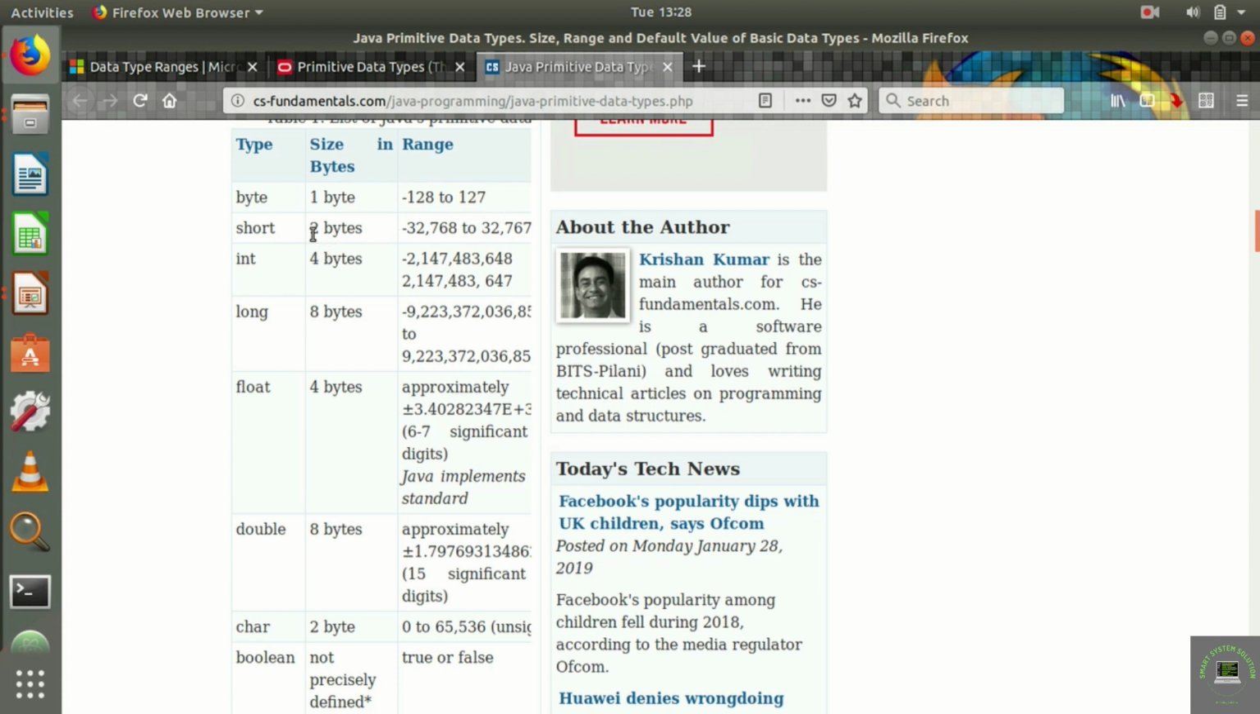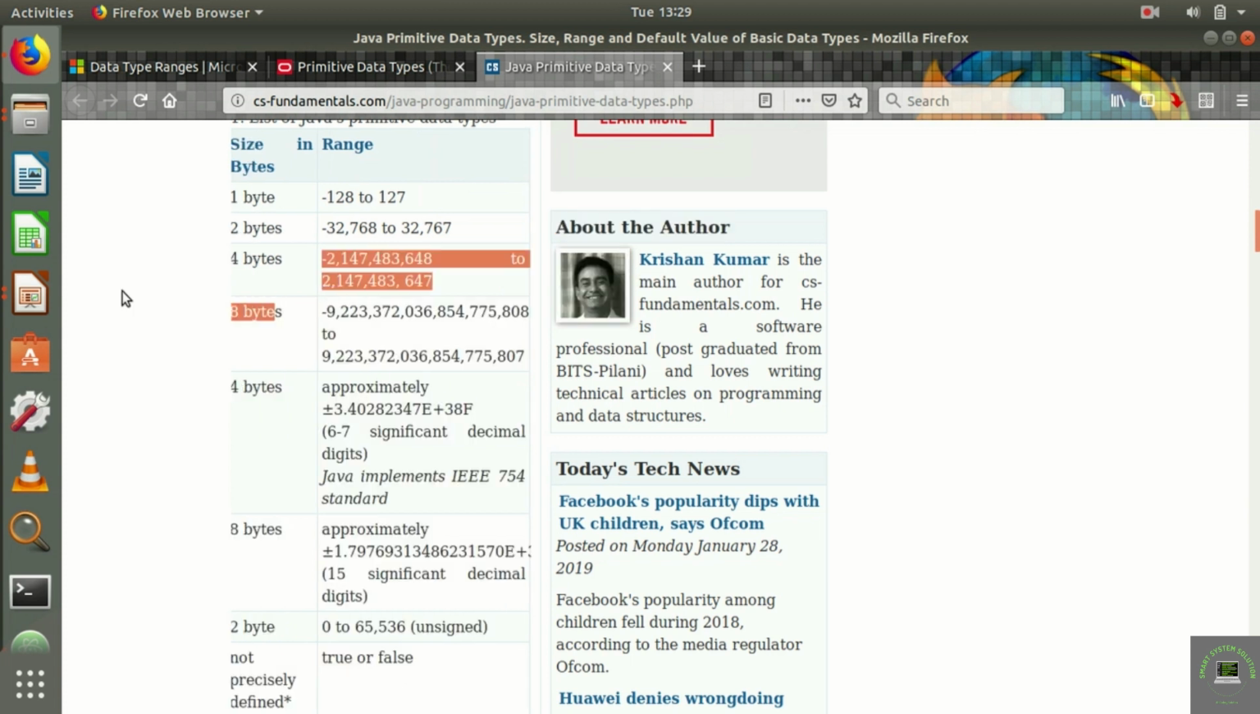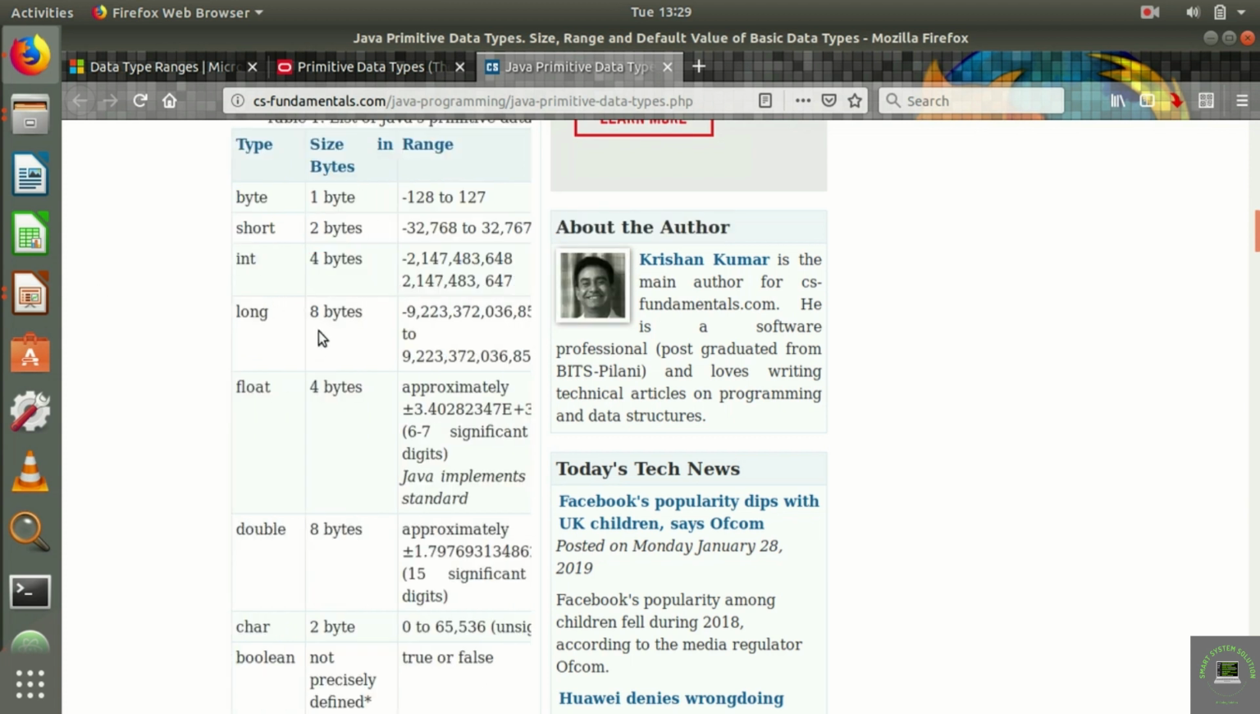Similarly, we have short, which is 2 bytes. Therefore, it would be 16 bits long. Its value would range from negative 2 to the power 15 to 2 to the power 15 minus 1. For int, we have 4 bytes. So 4 8s are 32. It would range from minus 2 to the power 31 to positive 2 to the power 31 minus 1, which gives us a very large number here. For long, we have 8 bytes, which is 64 bits. So the range would be negative 2 to the power 63 to 2 to the power 63 minus 1.